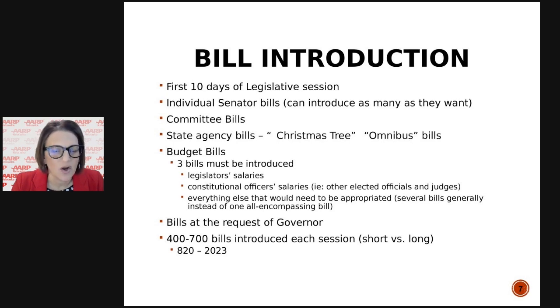As far as budget bills go, we have 3 bills that must be introduced every session. The first of those is the legislators' salaries, constitutional officers' salaries, and then everything else that would need to be appropriated. Oftentimes you will see that last bill introduced individually or in smaller packages instead of that third bill being as large. Generally, they all have to be debated just like any other bill and voted on for passage as well. But the salary bill stands alone. Constitutional officer salaries, which is oftentimes your other elected officials and your judges, is an independent bill as well.